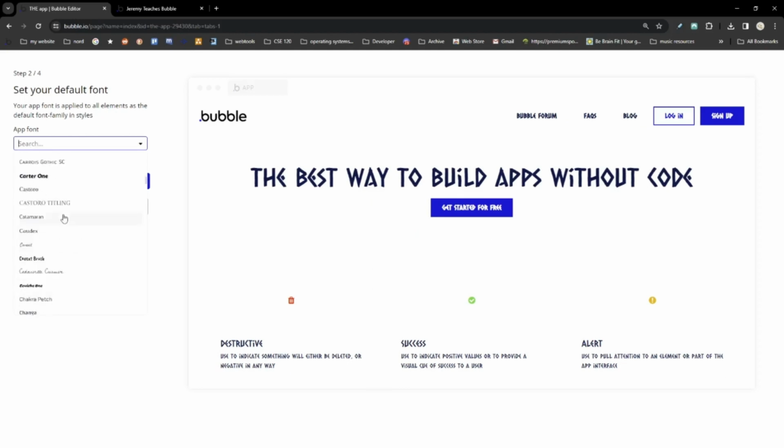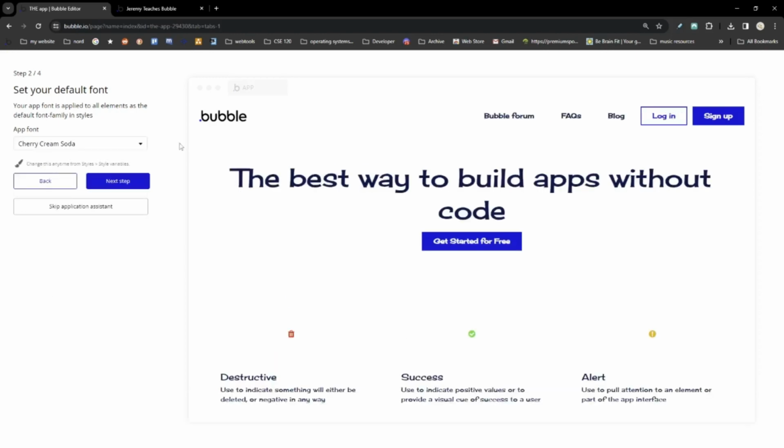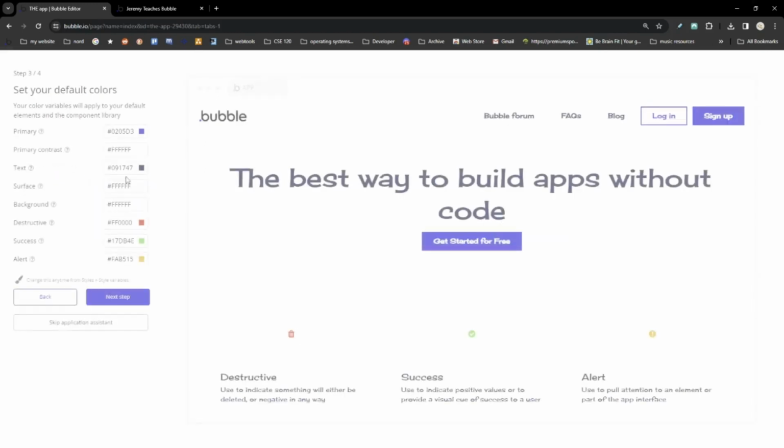Saw a cool one earlier. Cherry something. You've got your search. That's your search. Cherry cream soda. It's kind of fun. Let's go with that for now. Again, you can change it later, anytime, from the style variables. I'll show that soon.